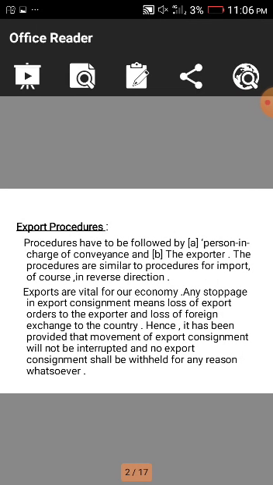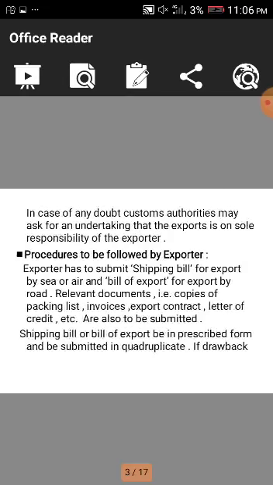Export plays an important role in our economy. Any stoppage or cancellation of an export order leads to loss to the exporter as well as the country's foreign exchange. So, whatever may be the reason, the exporter needs to take care of his order and make sure that it will not get into trouble until it reaches its destination. In case of any doubt, customs authorities may ask for an undertaking that the export is on the sole responsibility of the exporter.